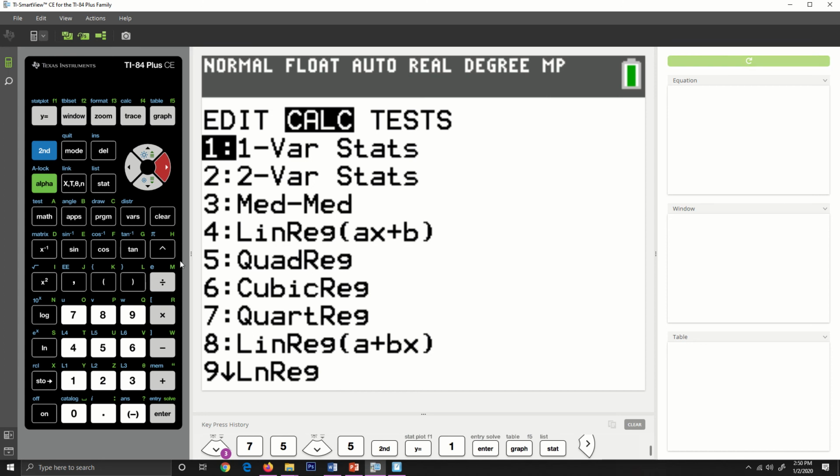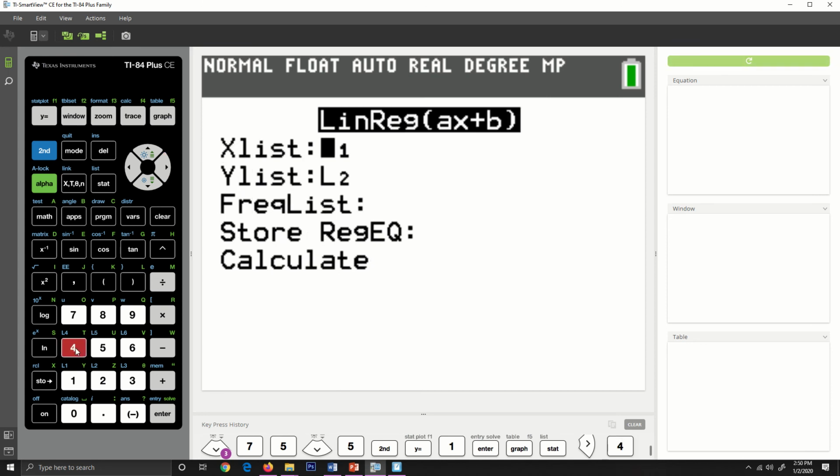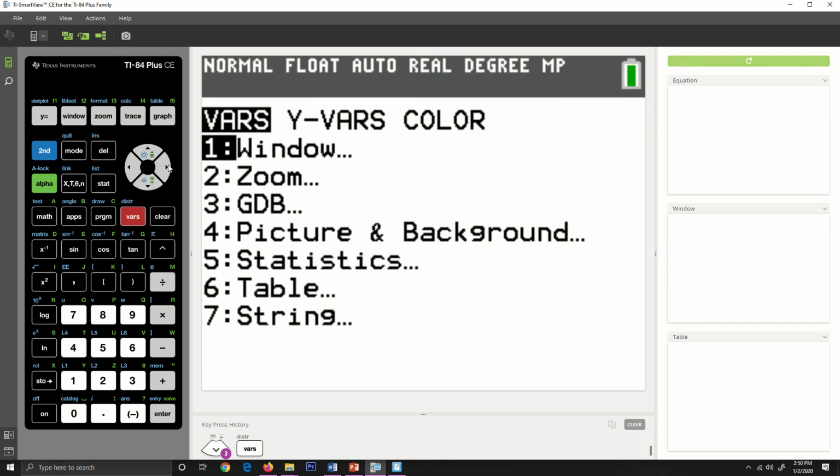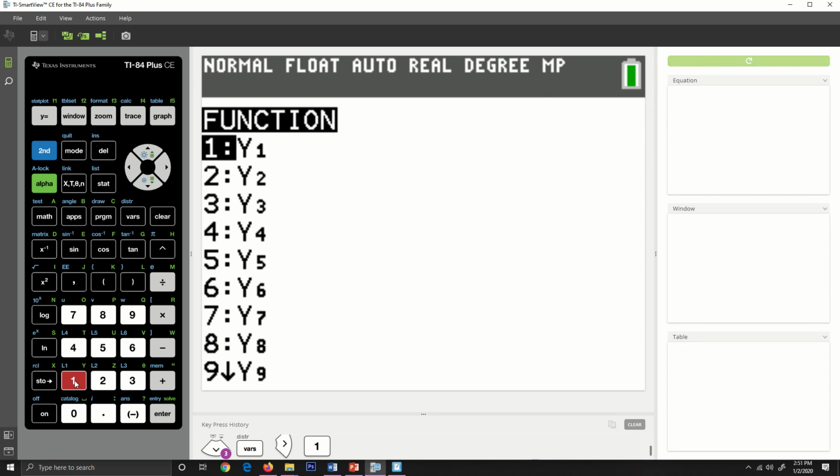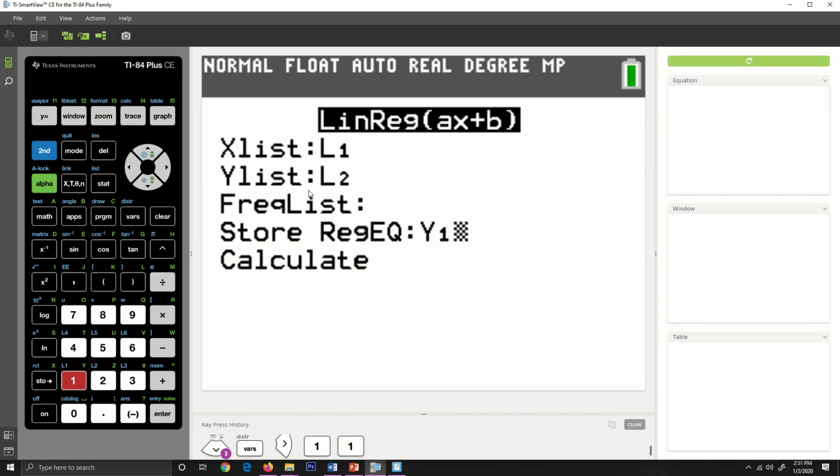So we're going to either arrow down to 4 or just hit the 4 button. We're going to make sure our X list is L1, our Y list is L2. We don't have a frequency list. This one says store regression equation. If you don't want to type it over, you can just plug it in. So what we can do is hit vars right here, go over to y vars, hit 1 for function, and then hit y1. And what this is going to do is take this linear regression and plug all of the decimal places into y1, which is kind of cool. And we'll see it here in a second.